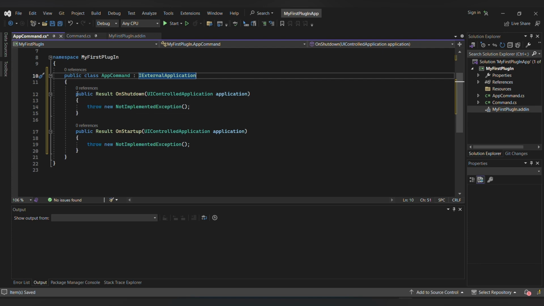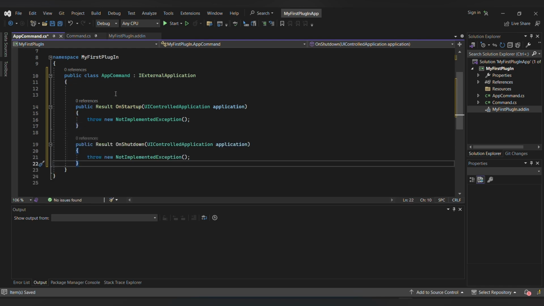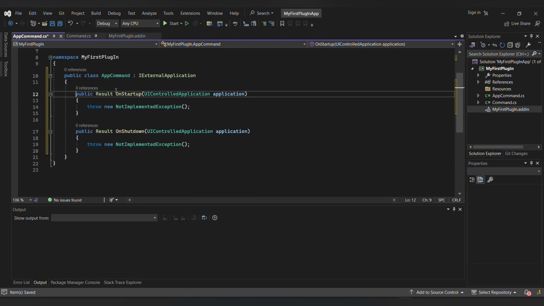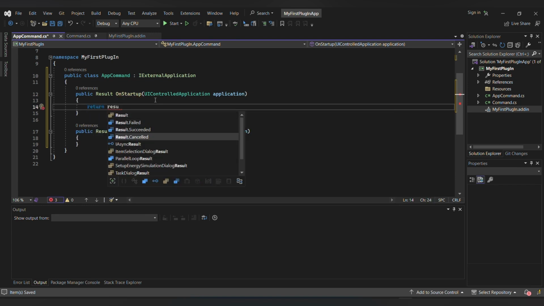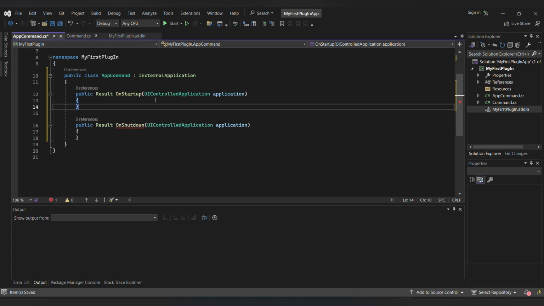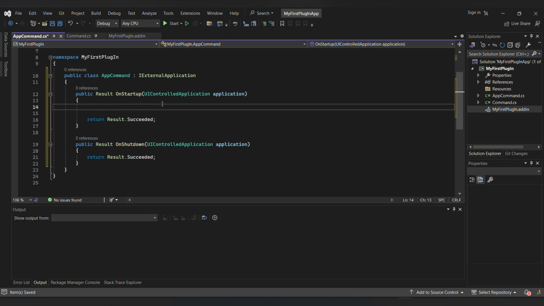This is actually the wrong format of methods. The shutdown method should probably be below the startup method. So let's Control X and Control V, and remove the unnecessary space. We also don't need this. Instead of this, just type return Result.Succeeded. Let's Control C, and here also Control V. And here we are going to write our main code.